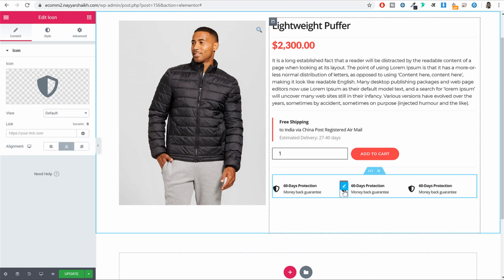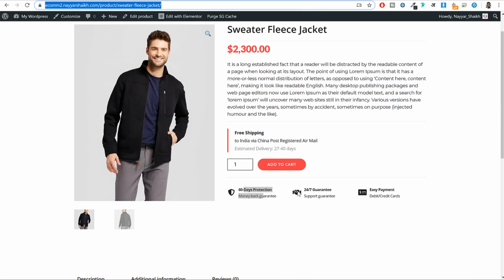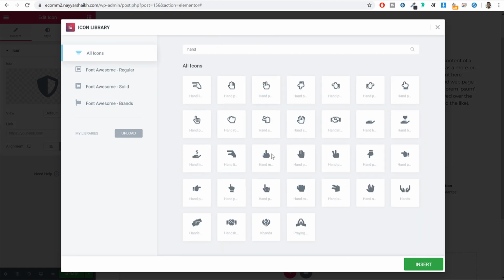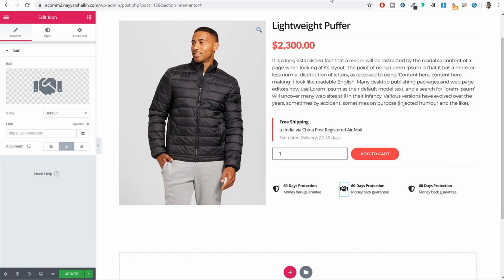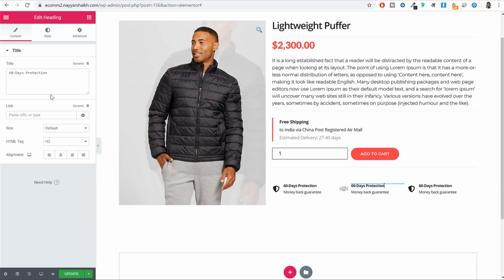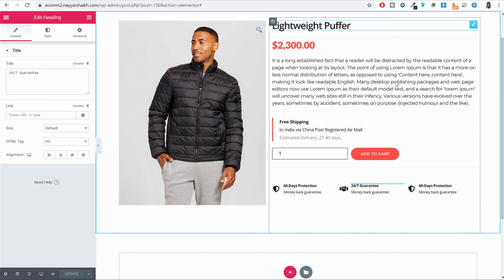So select the second icon and we have to change this to this handshake icon. So click on this icon, search for that handshake icon, which is over here at the bottom. Select this option, click on insert. Now as you can see, icon changed. Now we just have to change this text to 24/7 guarantee. So as you can see, we have saved a lot of time over here. Click on update. Now this was the most important and a little bit trickier section.